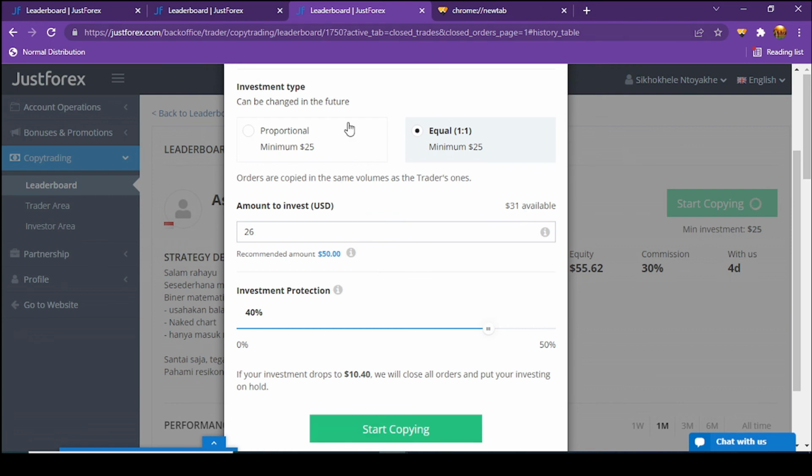So let's say you have selected all these things and filled this correctly, and you want to start copying. You just need to click on start copying this trader.